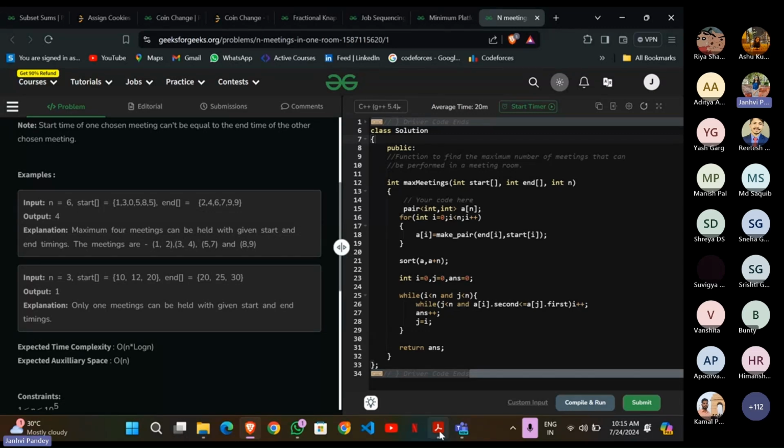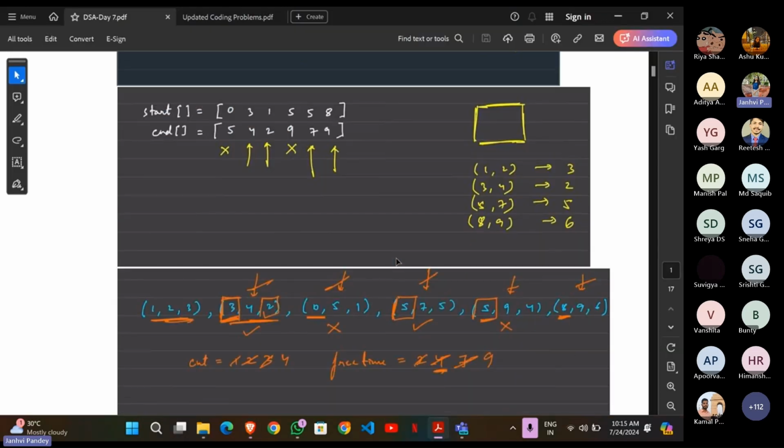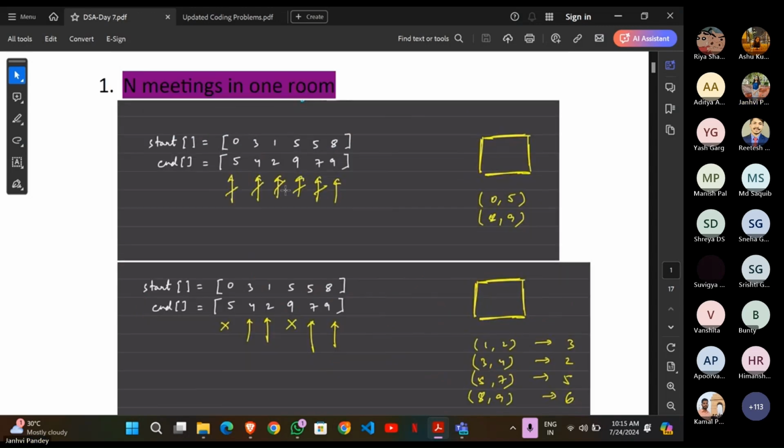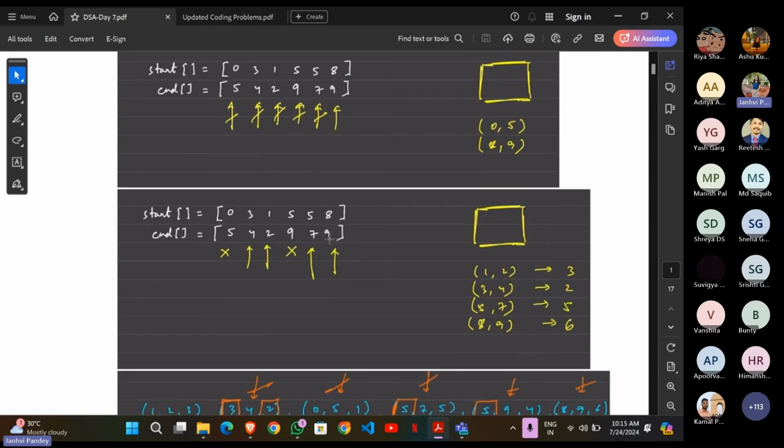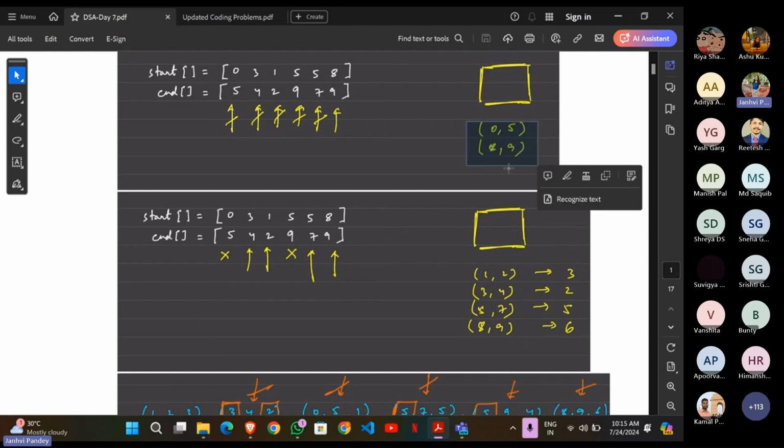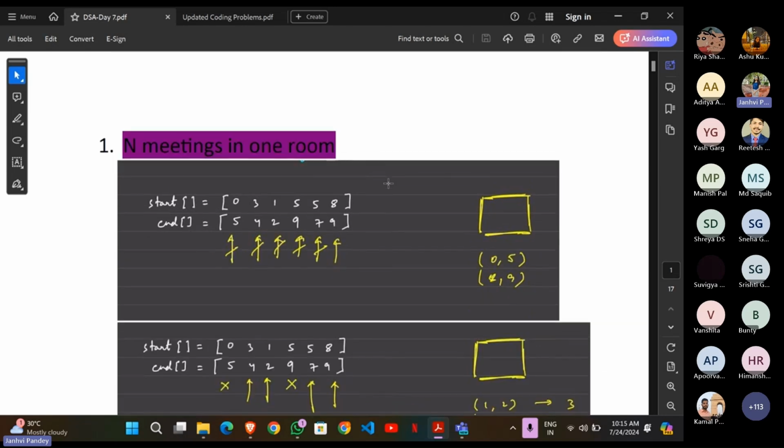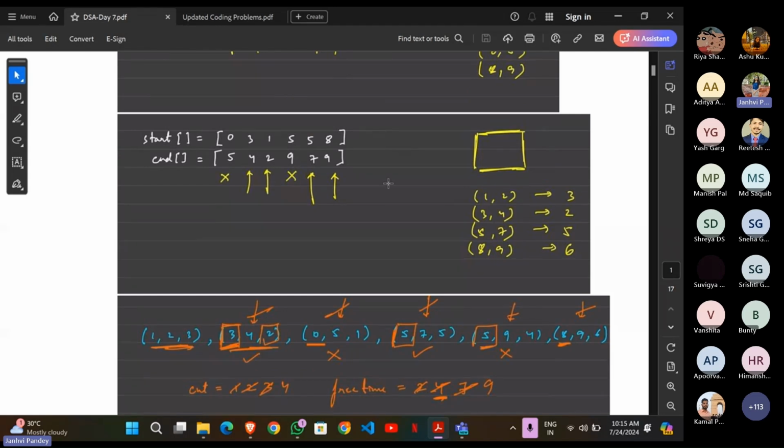So what could be the approach for this question? If we go one by one, 0, 3, 1, 5, 8, then we are only able to find two sets of answers. But we are using the greedy approach, so we need to be greedy sometimes. We are not satisfied with these two answers. We need more meetings in a room.